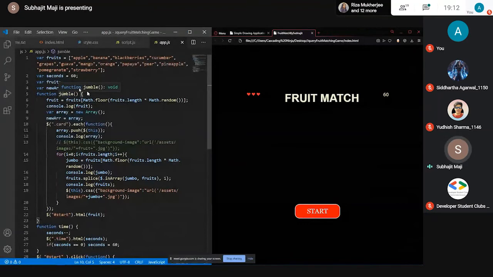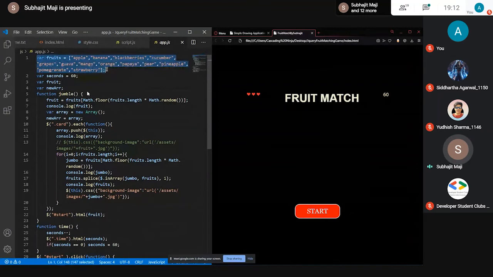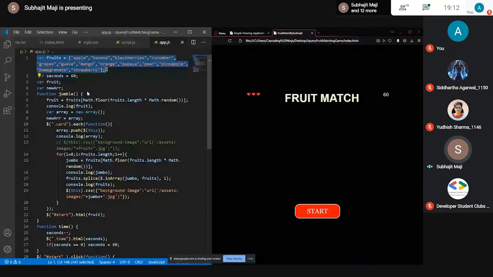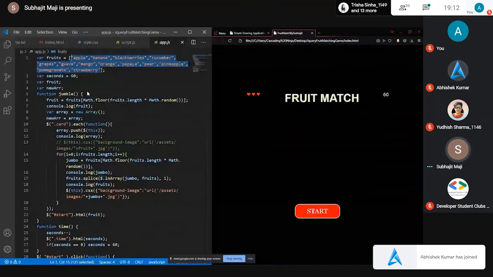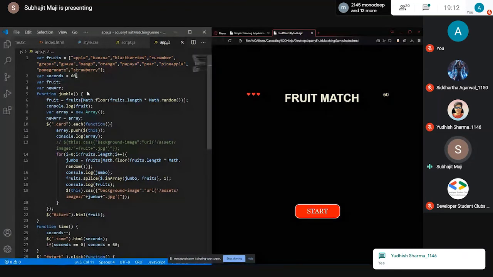How many of you attended my last session where I made the word game? If you have attended, then you will know what I have done over here. Where seconds equals 60, and where fruits, where new array. These things are similar to the last game. In where fruits I have stored all the names of the fruits that will appear over here. Then I declared the timer as 60 seconds. That is the max limit.